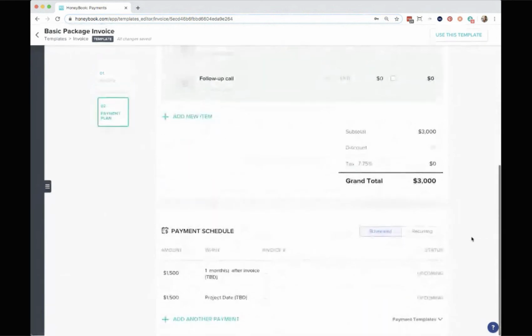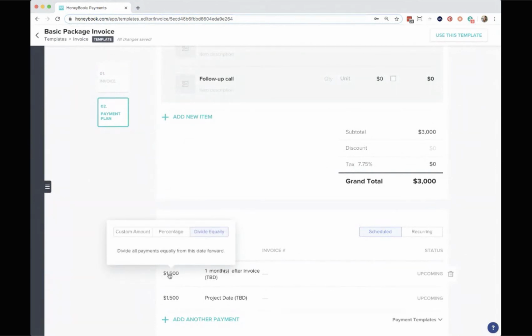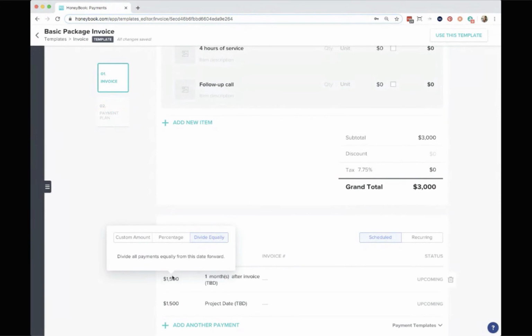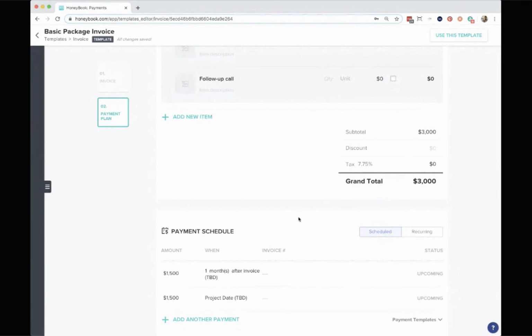And then our payment schedule, of course, since so many of these options are dynamic, like if I keep it as is with the two payments dividing equally, and then these two payment due dates associated with when the invoice is sent and when the project date is occurring, whenever I apply this template as is to a project, it will just automatically calculate all of this stuff for me. Even if I apply this and then I add $2,000 worth of services to a particular project on this invoice, these amounts set to divide equally will just automatically recalculate whatever those amounts are.